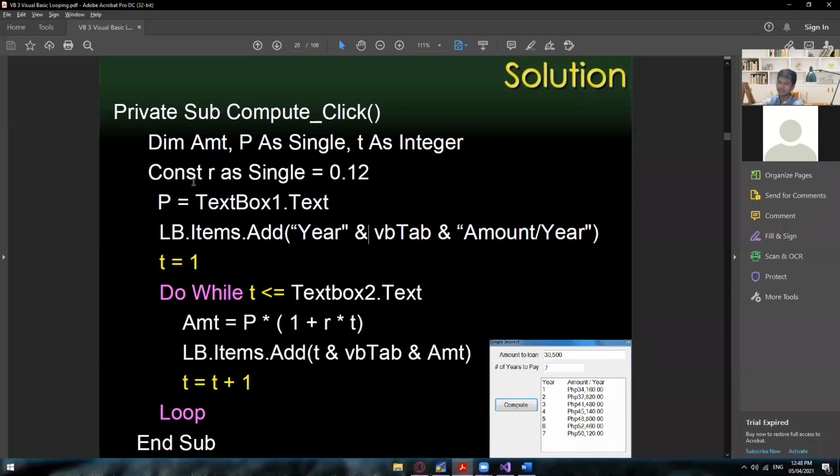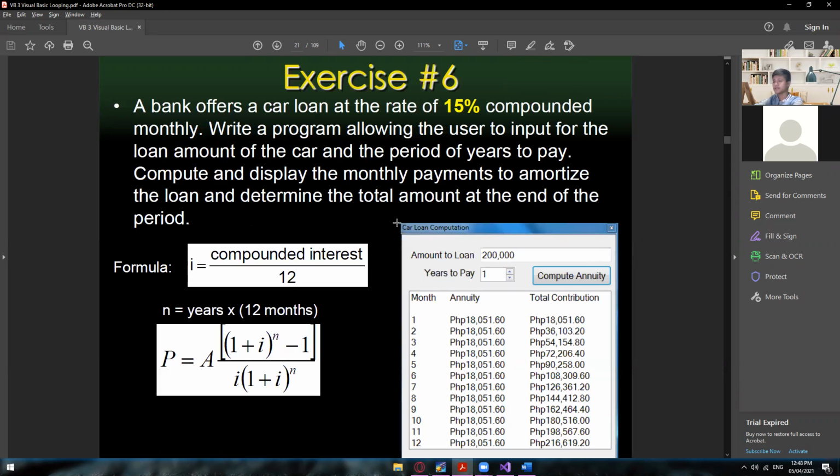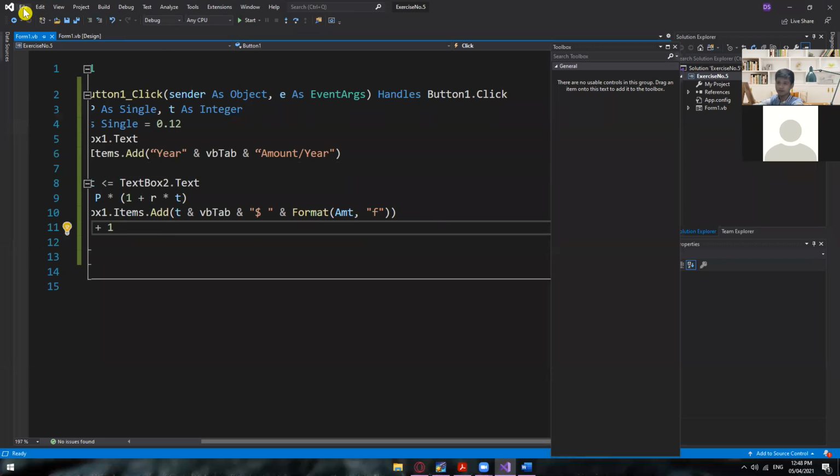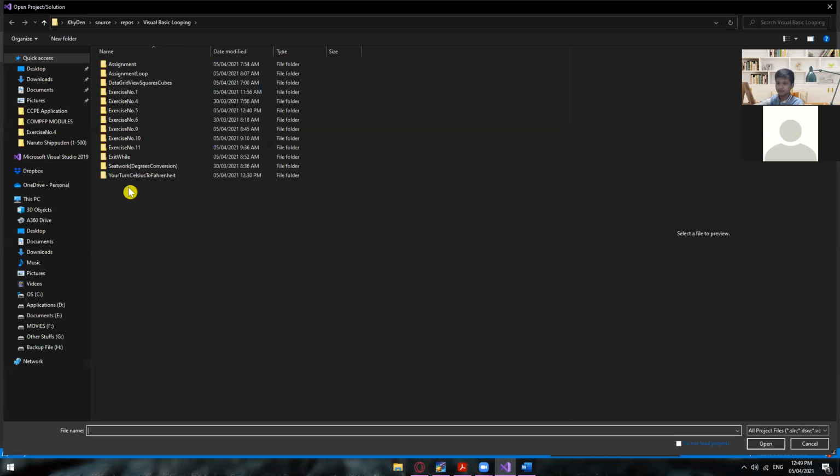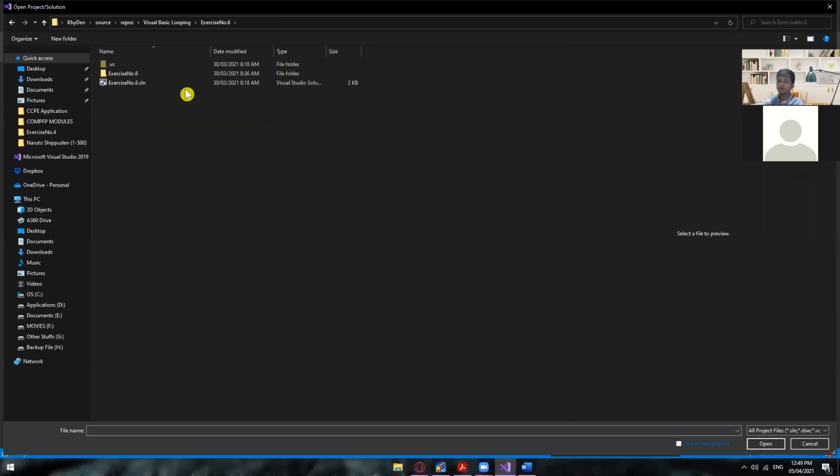Anyway, you can just simply copy the code, and if there's an error, then just troubleshoot that one and look for the errors and solve it. Then you can run it and try to check if you have the same result. For exercise number 6, I'm sure that I have already created this one. So let's see. Exercise number 6. There you go.